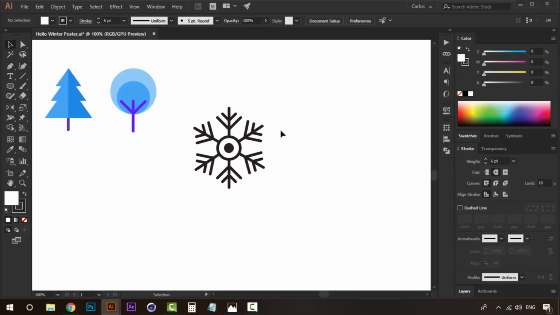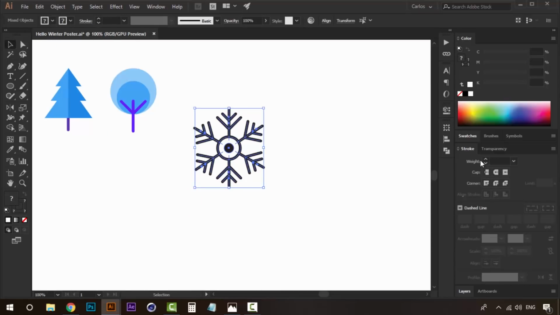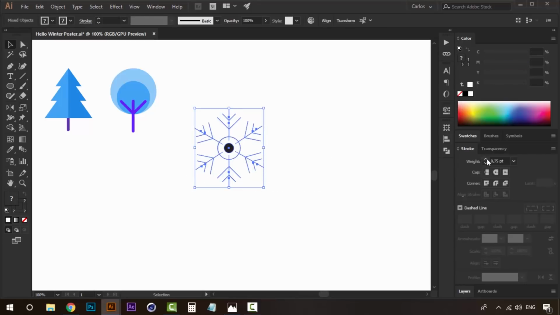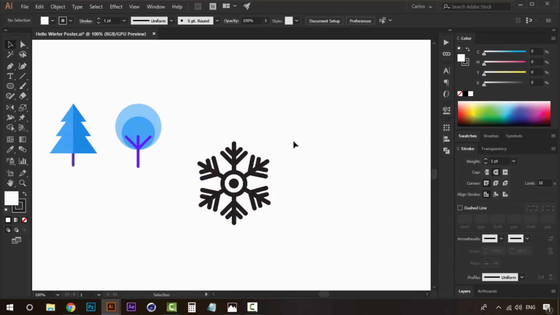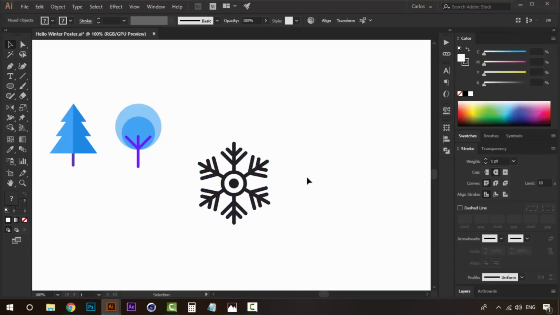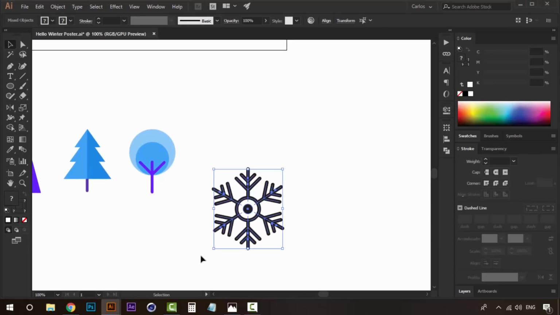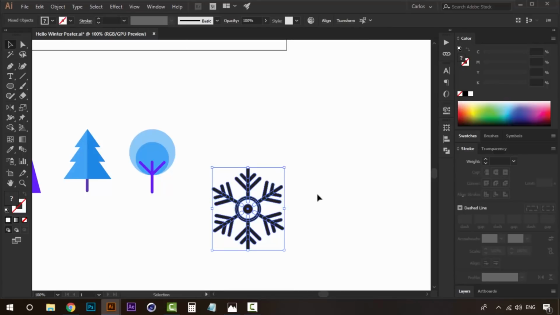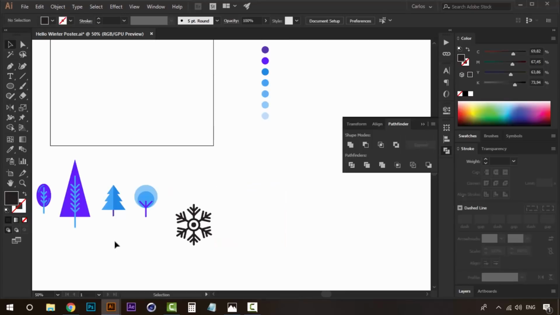Alright, and everything could have some more stroke. Could have like 10 stroke, maybe a little less. Let's try 8. Alright, 8 is good. Now take everything, go to path, outline stroke, and let's change the color to any color of the color palette.